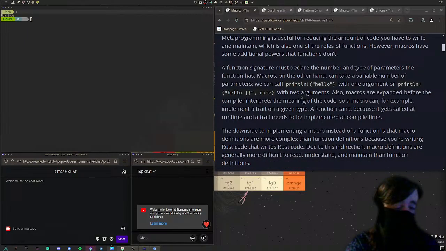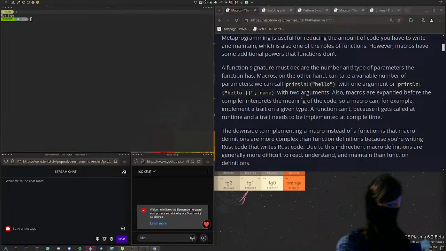A function signature must declare the number and type of parameters the function has. Macros, on the other hand, can take a variable number of parameters. We can call println!("hello") with 1 argument or println!("hello {}", name) with 2. Also, macros are expanded before the compiler interprets the meaning of the code. So a macro can, for example, implement a trait on a given type. A function can't because it gets called at runtime, and a trait needs to be implemented at compile time.